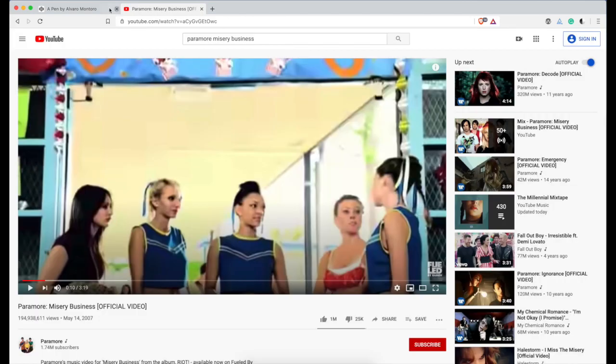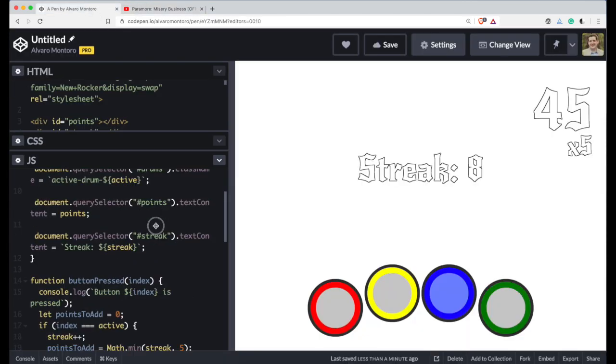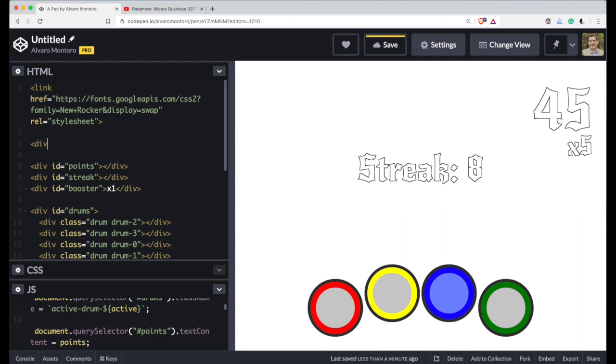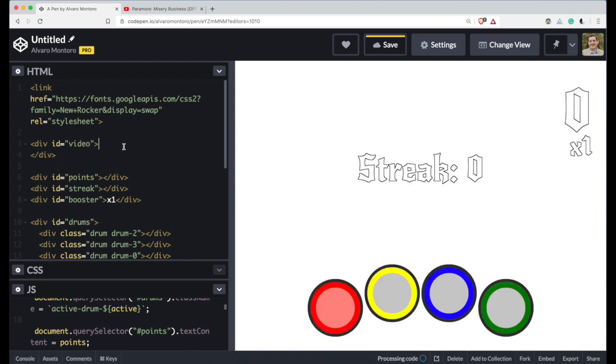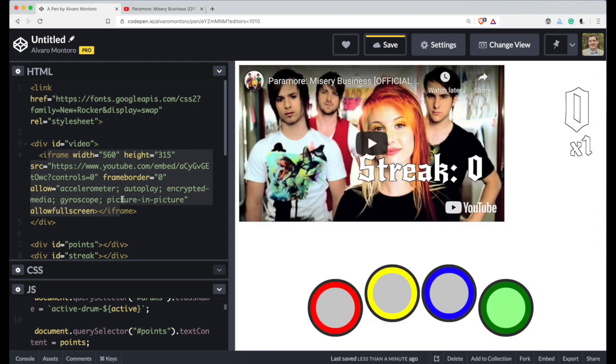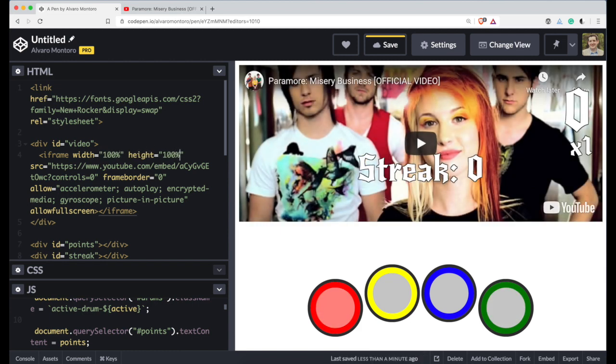Okay. Now we come back to our game, and in the HTML, on top of everything, we can say, hey, div id video, and we add the iframe. And we're going to change it a little bit, you see, because right now the video is coming here. So the first change is we're going to make it 100% of the container.